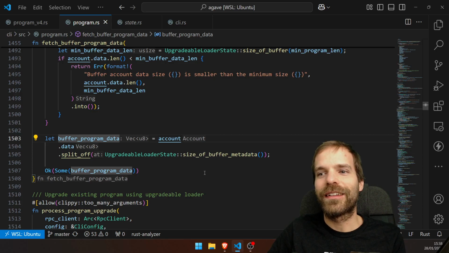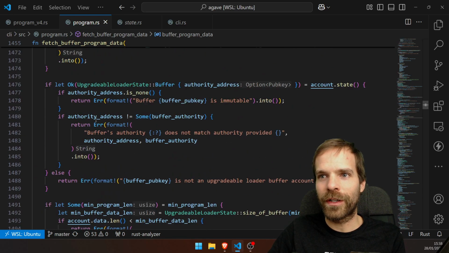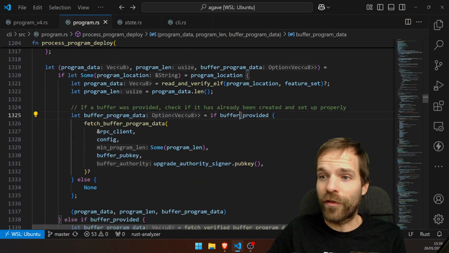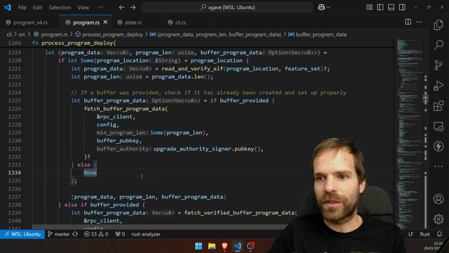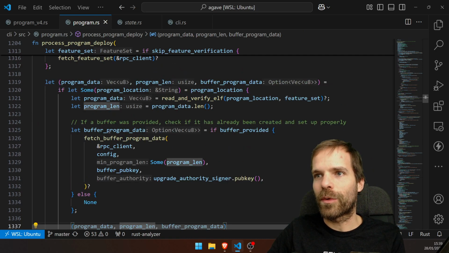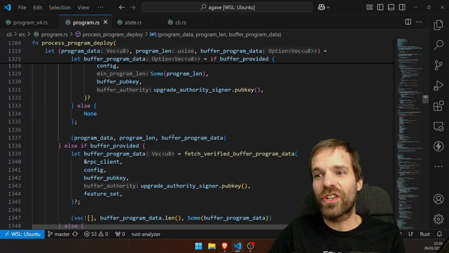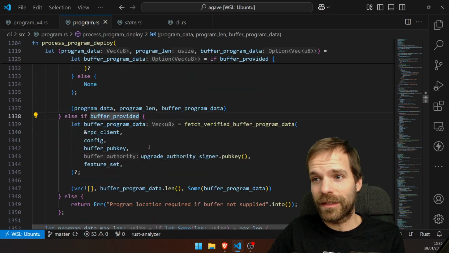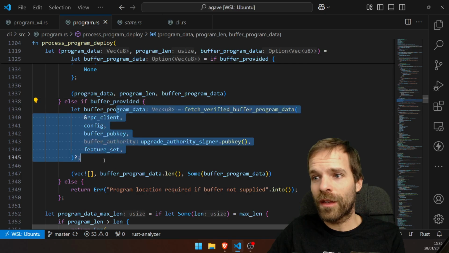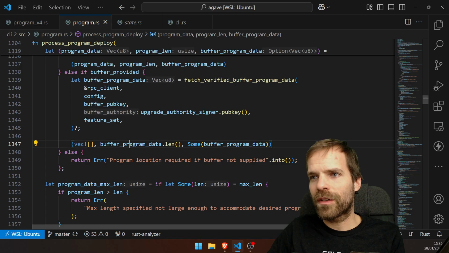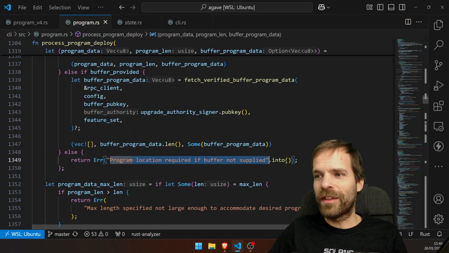Then we get the actual buffer data, which we return here in this function, the fetch buffer. So that's the program data. And if we don't have a buffer provided, then of course that program data is also none. That we return with the program data and the program length to here. That was if we have a program location. If we don't have a program location, but a buffer provided, then we do the same thing just with a buffer. And for the program location, we use an empty vector and the buffer program data length. And otherwise, if neither buffer nor program is provided, then we fail.